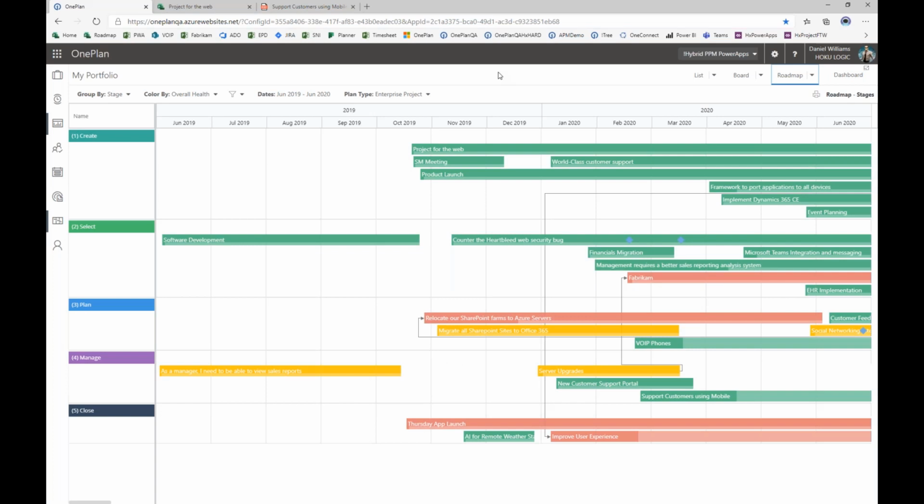And then finally, we also have a roadmap view. In this case, again, organized by the stage that those plans are in: create, select, plan, manage, and close. And of course, we can change this to show different types of roadmap views as well, perhaps by business unit, portfolio, or even priority. So once again, a wide variety of different views available within the solution.